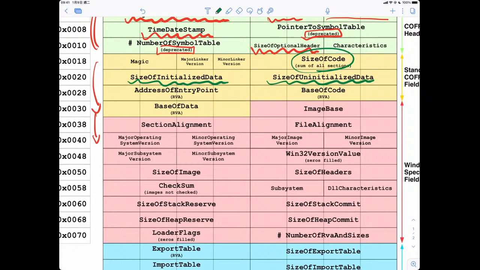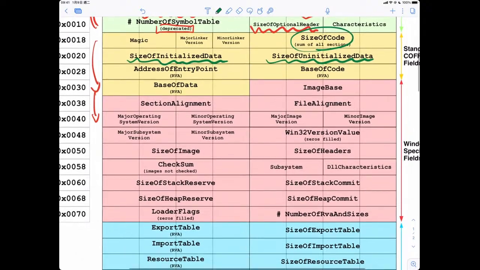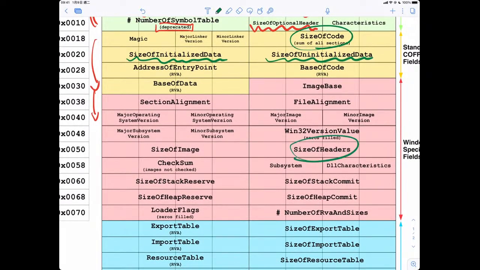There are some other things. Okay, how many headers do you have? Okay, what is the checksum? If you have learned how to analyze a packet, I think you already know what checksum is.